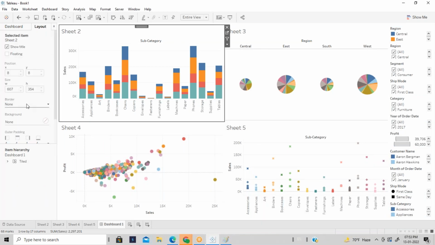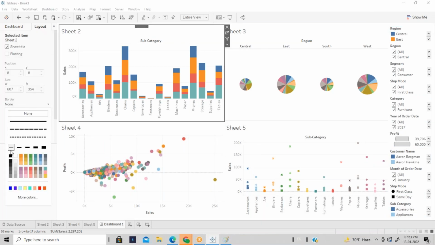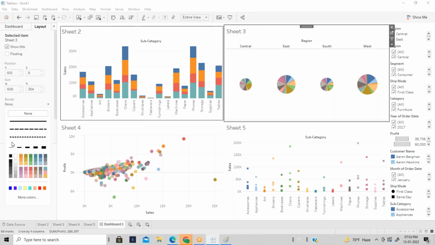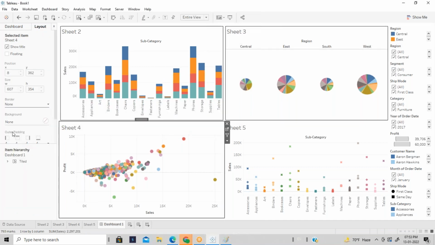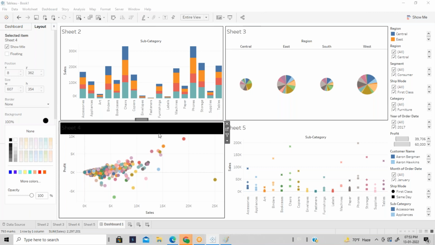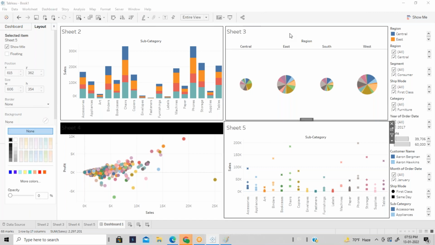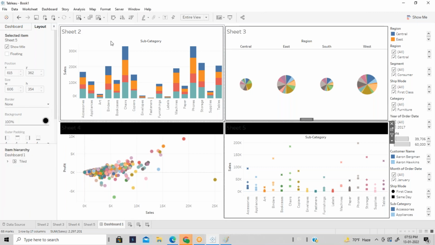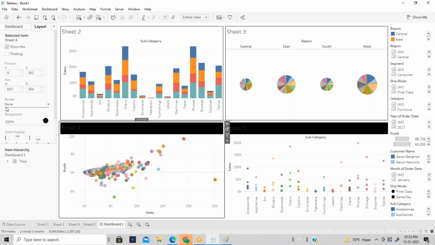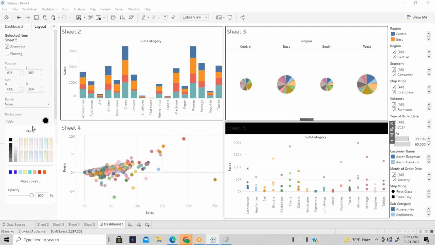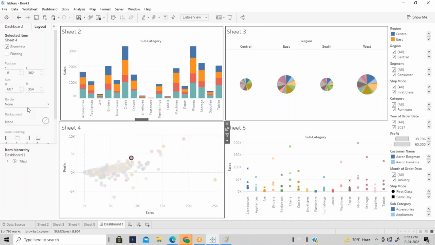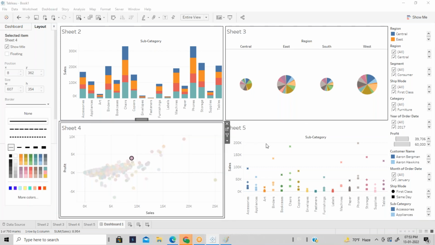So I'm just going to have some borders. So I have all the borders here. And sorry, add the background color. No, none. Okay. I just want to have the borders for each sheet.